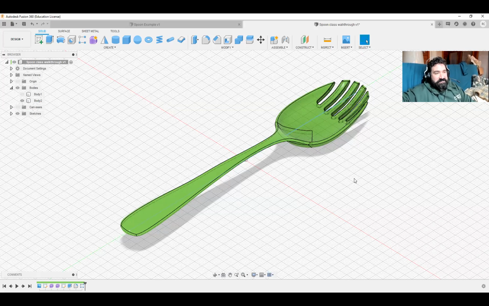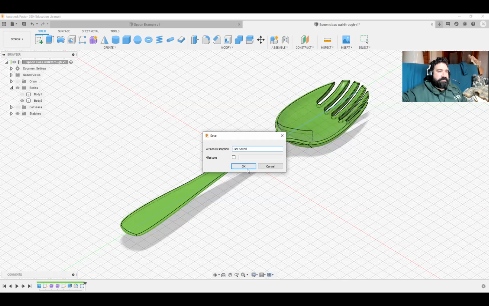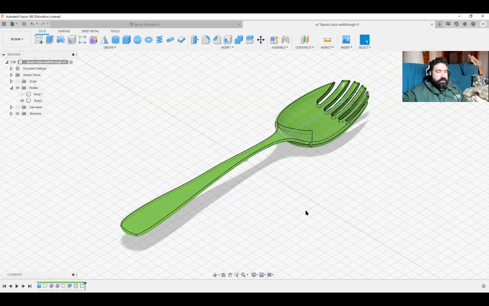So there you go. That's how you create a thickened utensil or a thickened item from flat surfaces. I'm going to save that. So your project, your homework is, I want you to create 3 different utensils. One could be a spork, one could be a flat fork, one could be a knife, something like that.